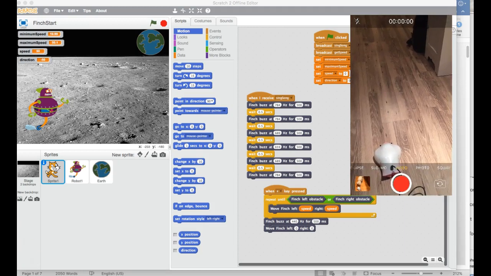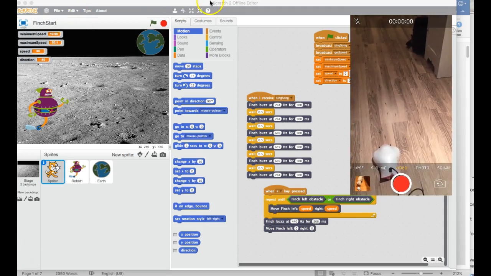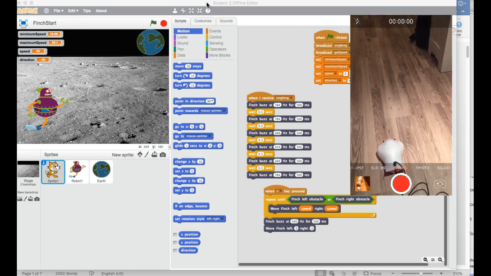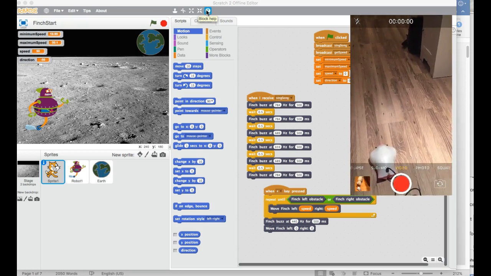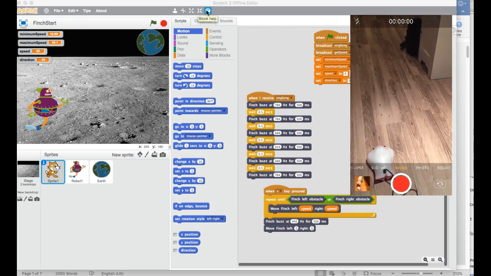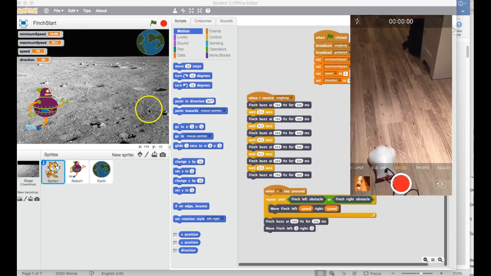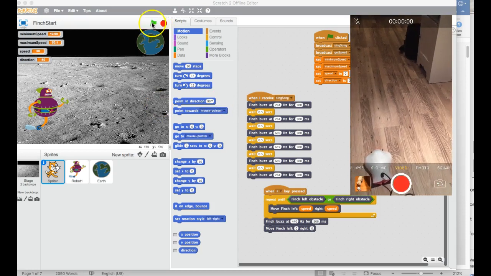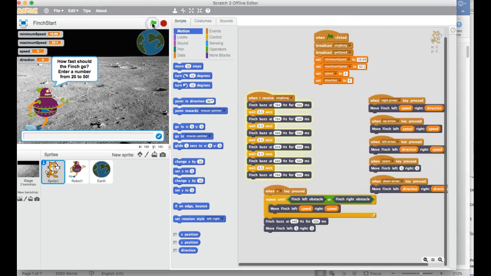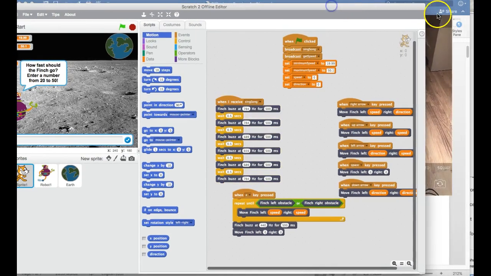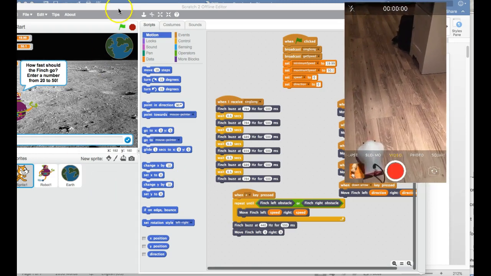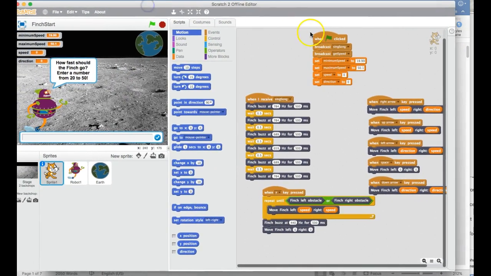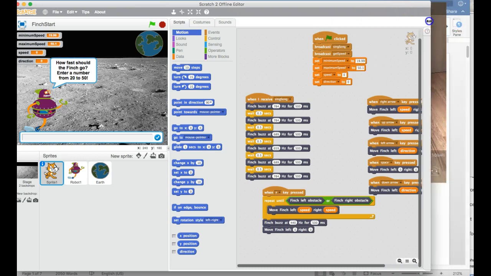I happen to have downloaded the Scratch 2 offline editor instead of Snap, but Snap should be very similar. And what you're seeing here is that I have my iPhone with an AirServer that is going to my MacBook Pro so that I can just show you how this works. I'm just going to press on the go button, or the green flag, and I'm just bringing this over so you can see my iPhone as well.